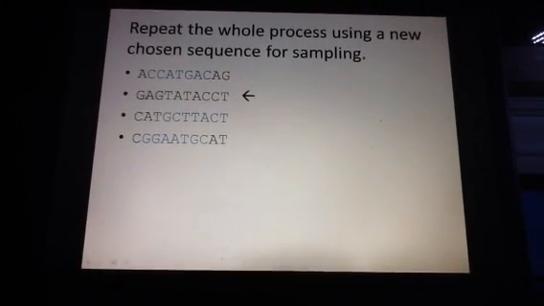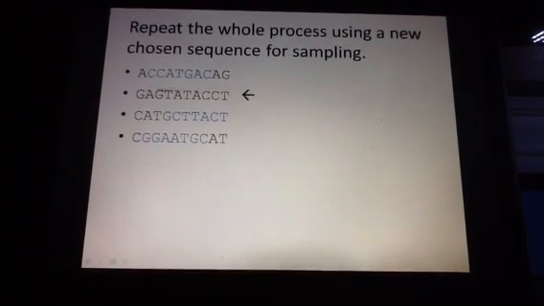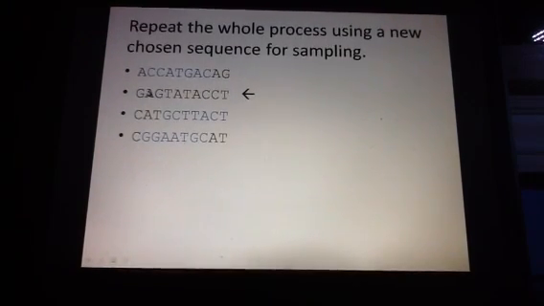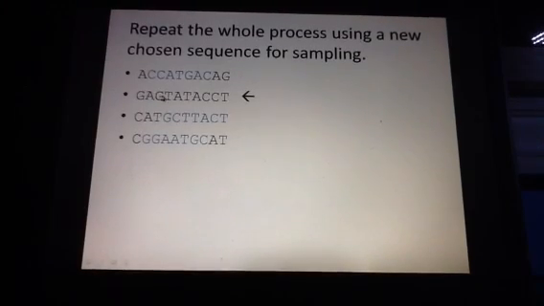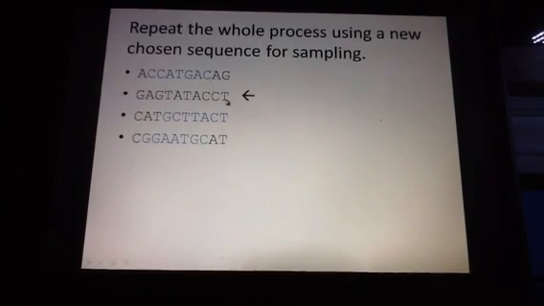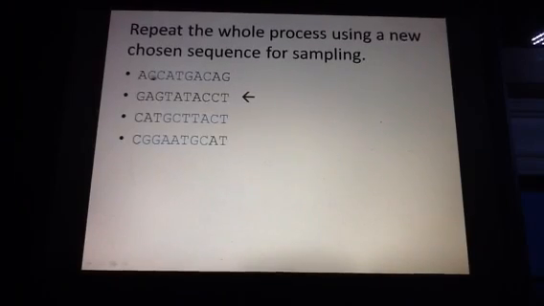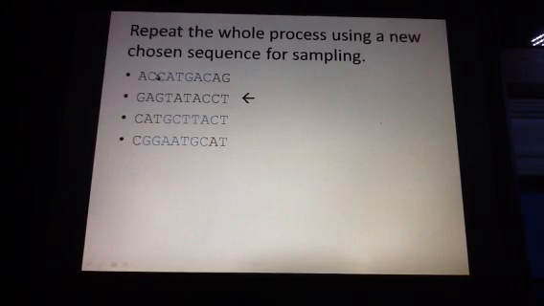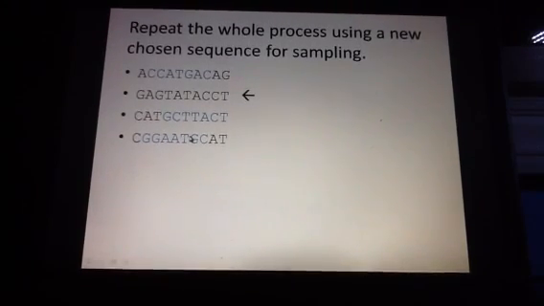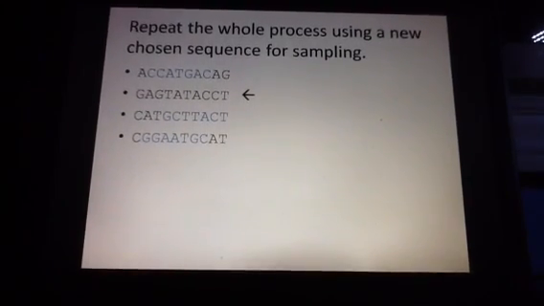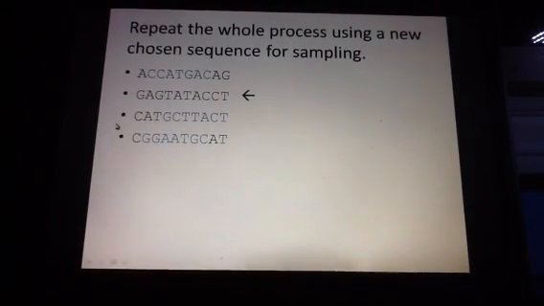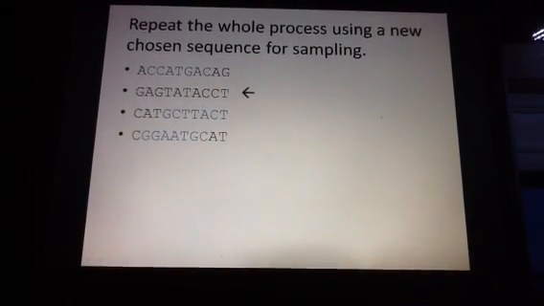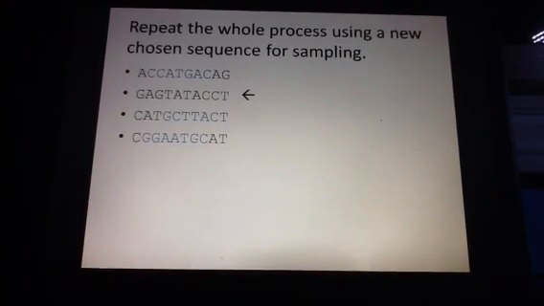In this case, for simplicity, we simply iterate through each of these, and the next one in the iteration is the second sequence. So now we choose this second sequence here as the sequence for sampling, and so we isolate the second sequence, and then the remaining unchosen sequences, in this case the first sequence, the third sequence, and the fourth sequence, these are your unchosen sequences. We use these three sequences to build the probability tables, and once we build the probability tables, we just follow the whole process again.